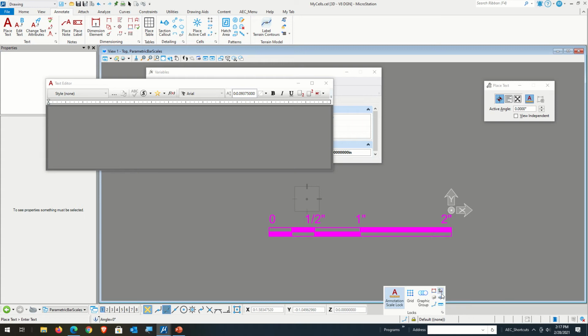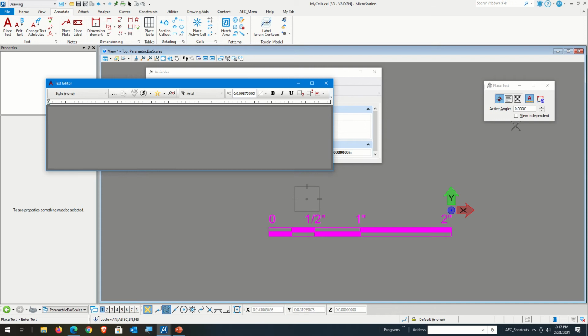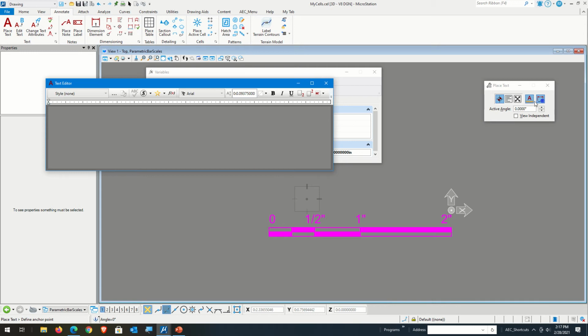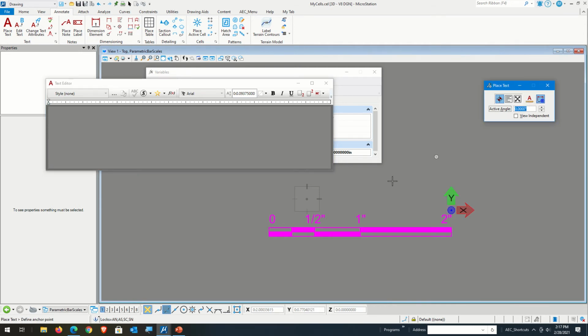Let's see here. This is it, association. I have to turn that on. So down here under locks, there's associations. I have to turn that on to be able to associate the text to an element. So now that I have that, I'm going to turn off annotation scale because the cell is going to be annotative and I don't want it to double up.